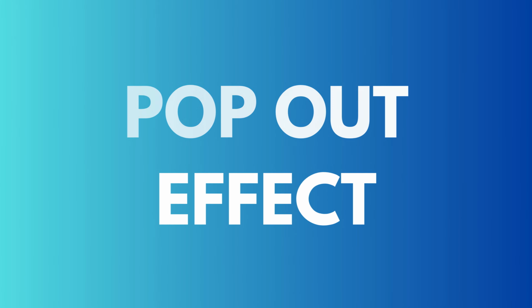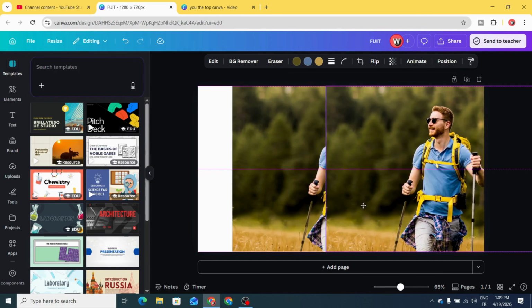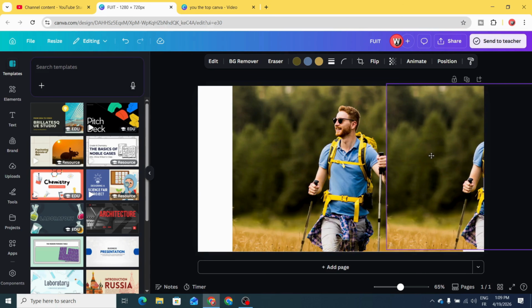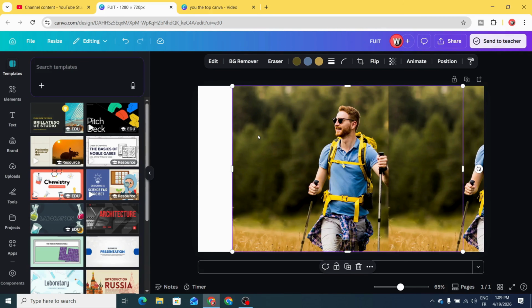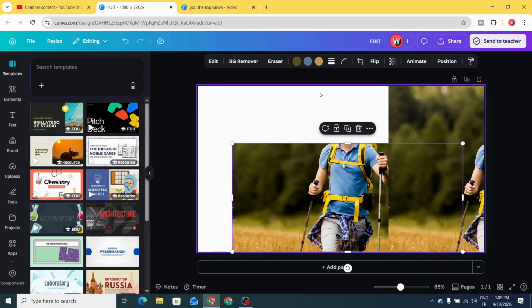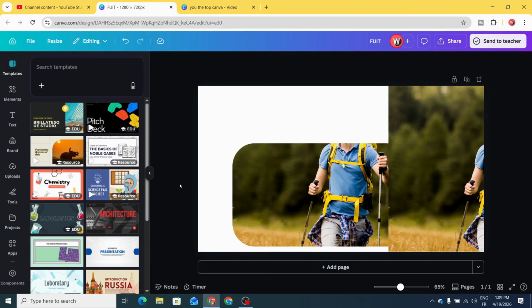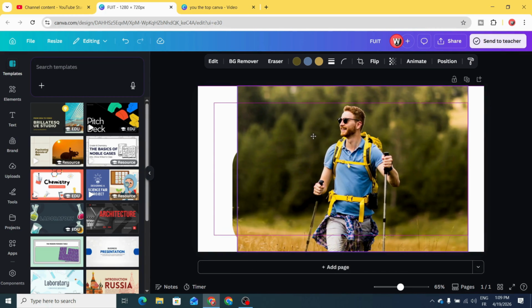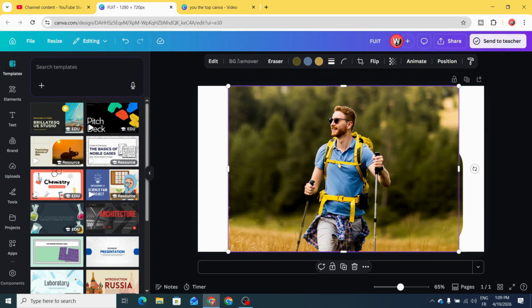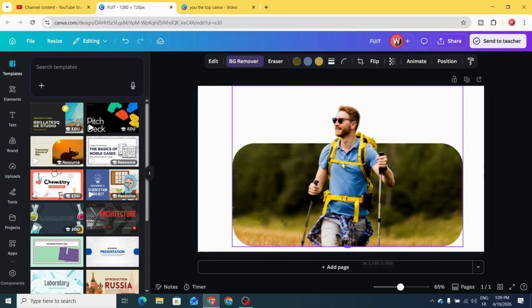Pop out effect. Click on your image, duplicate, move this copy to the right side, click on the first one and crop it like this. Go to Corner Rounding and make it 100 and place the second one, remove the background and align it and crop it like this.